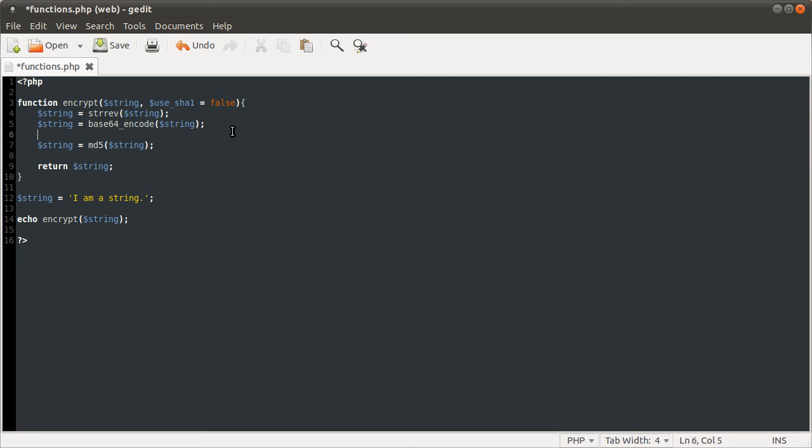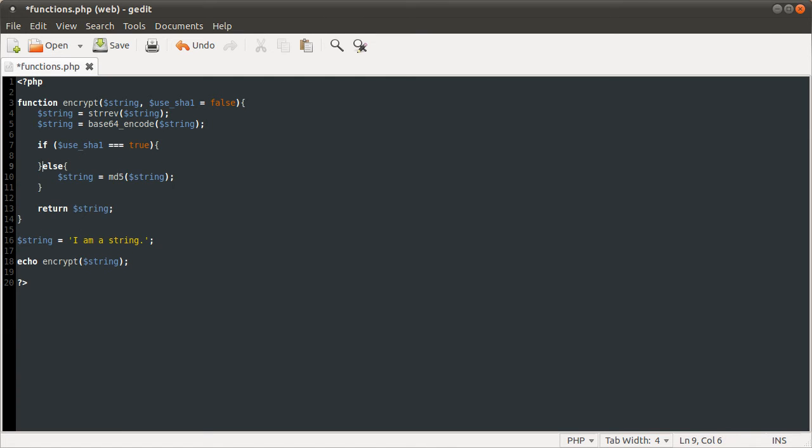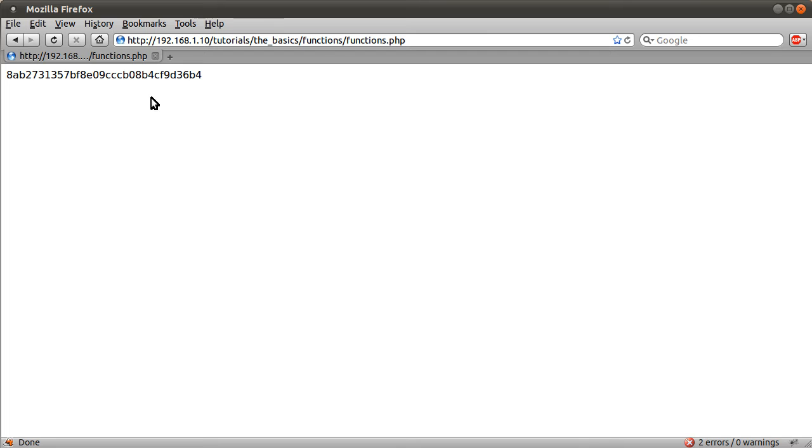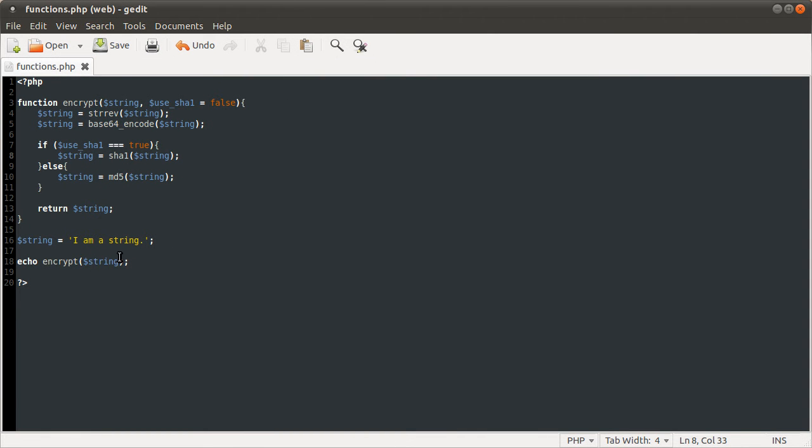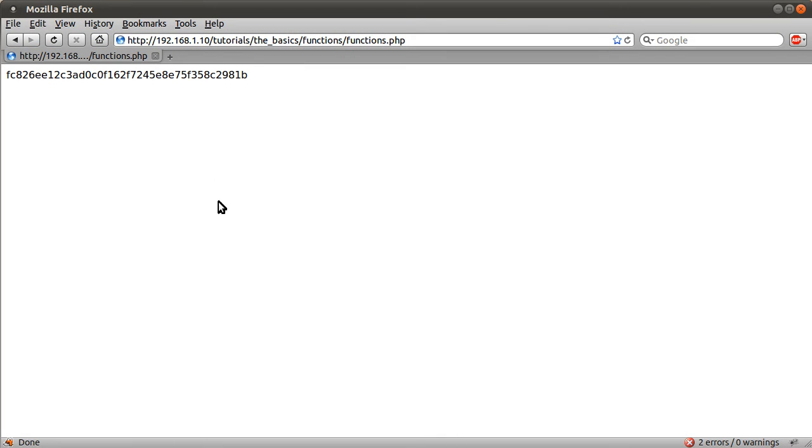If you wanted to make it use SHA1 if that was equal to true, you would just use an if statement. If use SHA1 equals true, else use the MD5 string equals SHA1 string. So now if we just reload this, you see we get the same MD5 because we haven't specified this other variable. But if we specify that as true, just hit reload, you see we get the SHA1 hash version of that string.